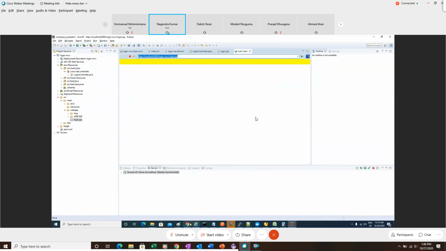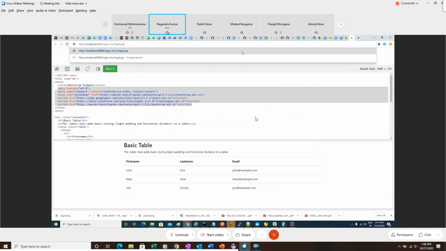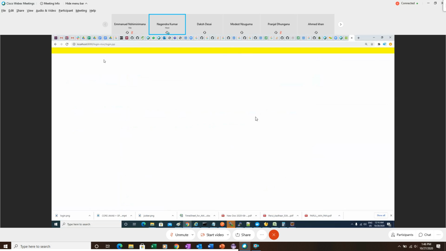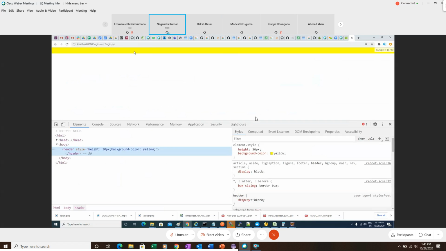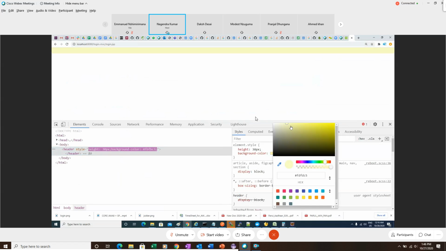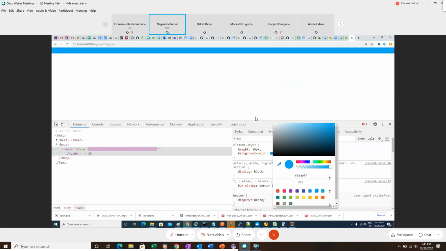Can you see my page? How's it looking? If you want to change the color, right click on this color and inspect. You got it? If you want to change the color, right click on that and go to inspect, and then here you can put a color of your choice.